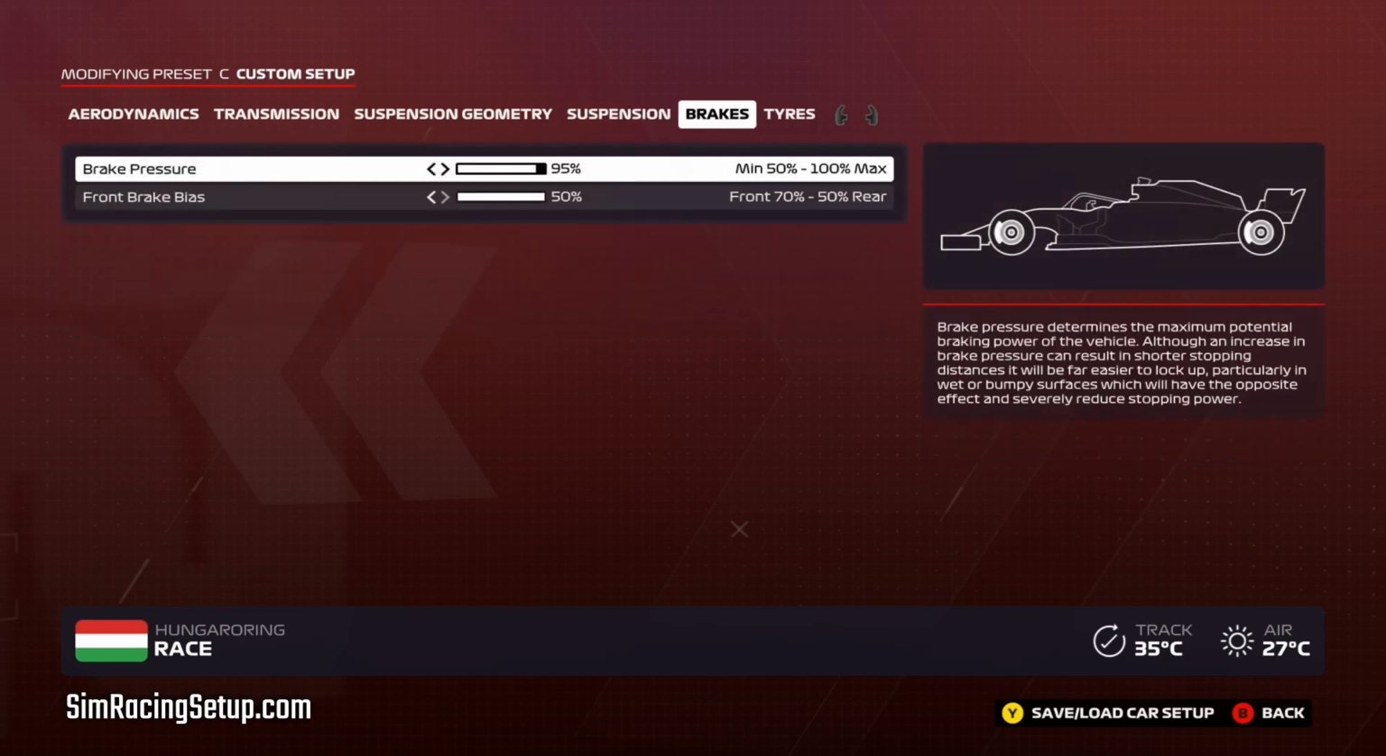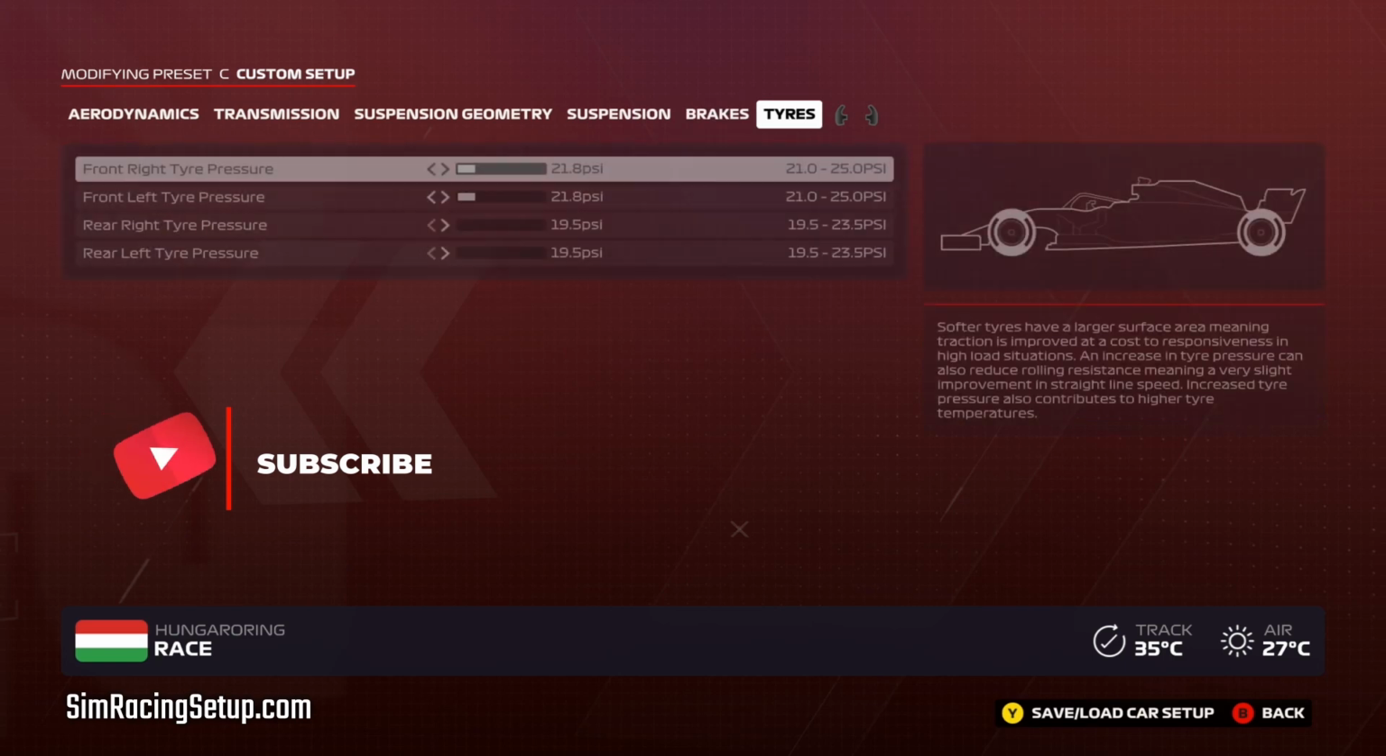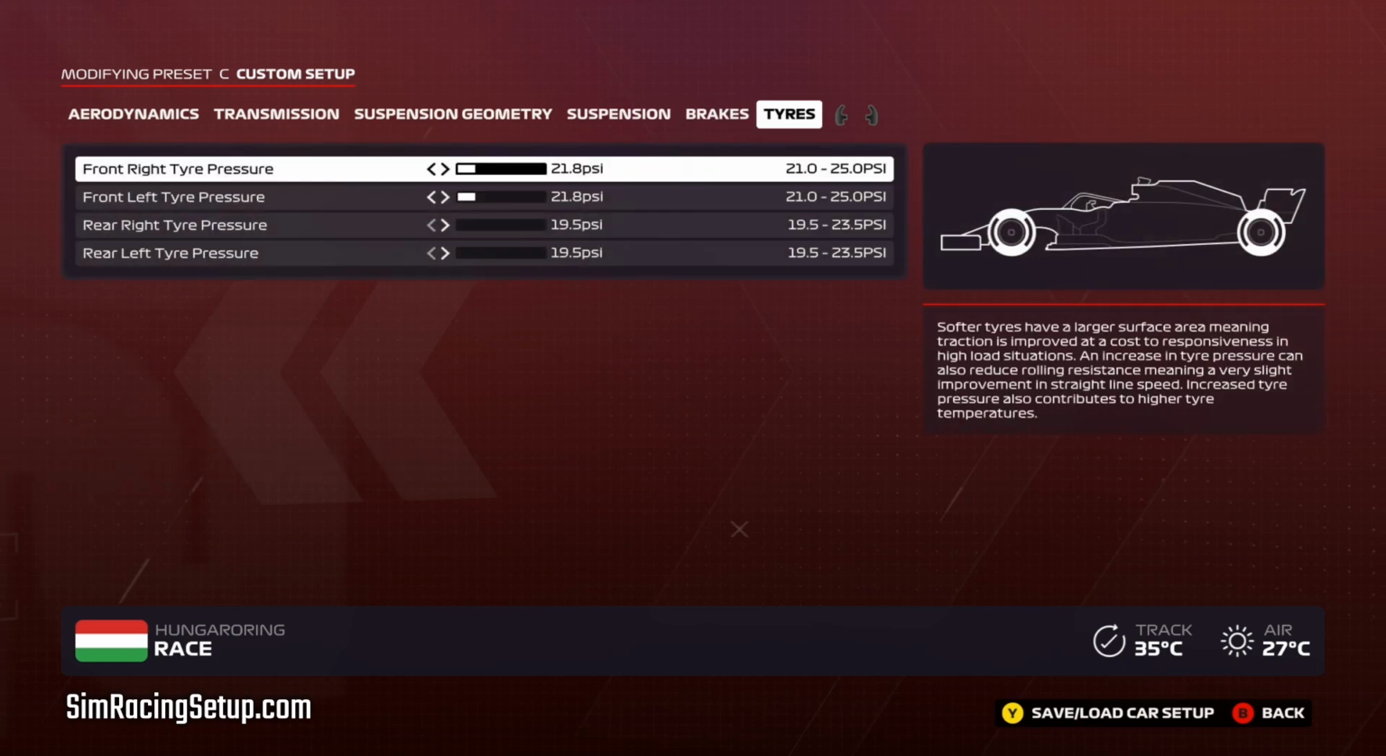Closing out our setup, we have gone with the common brake setup of 95% pressure and 50% bias for the best performance under braking, and then set our tyre pressures low at 21.8 for both fronts and the minimum of 19.5 at the rear. This will give you the best combination of traction and tyre durability.